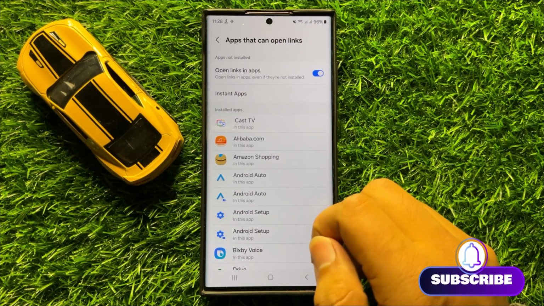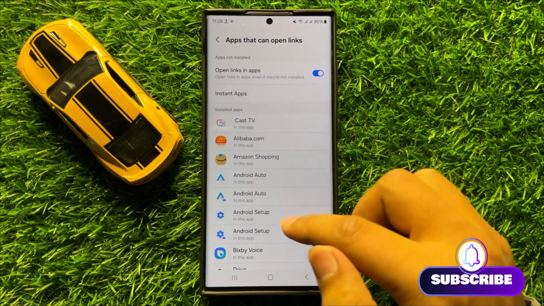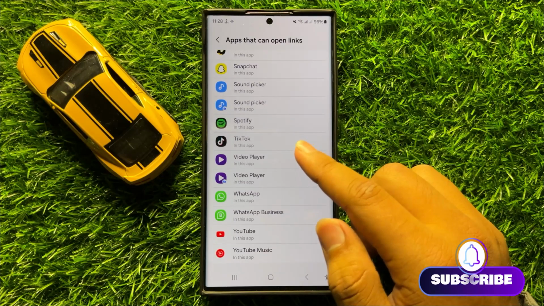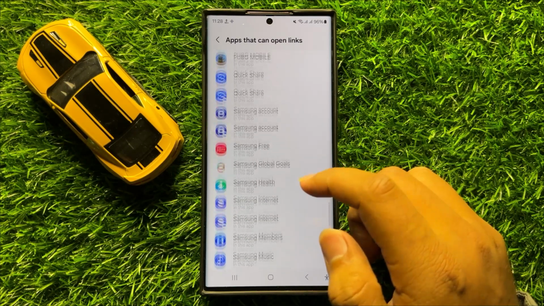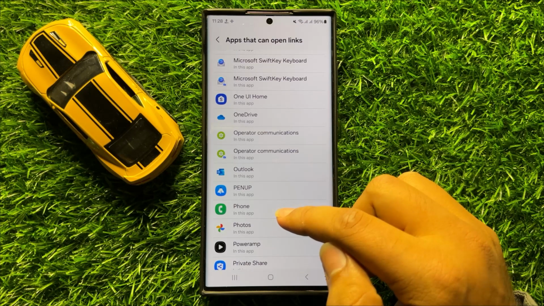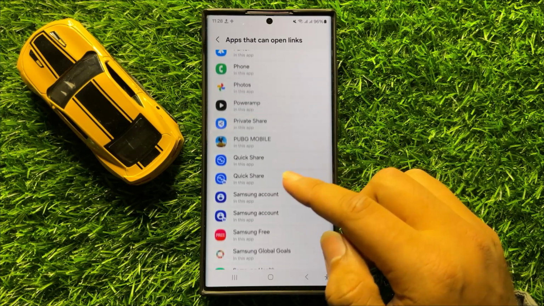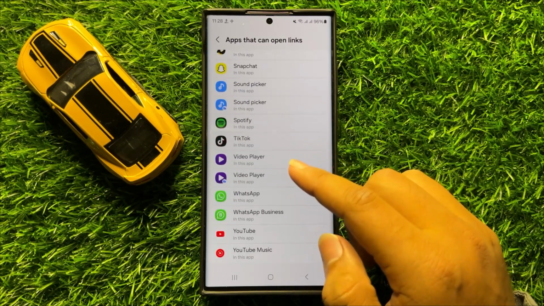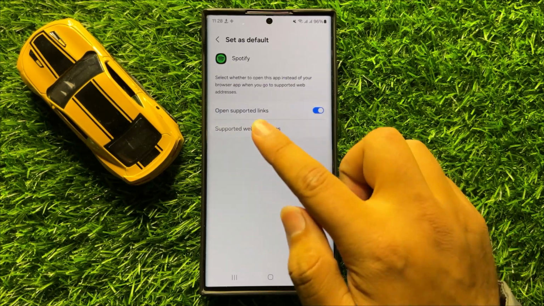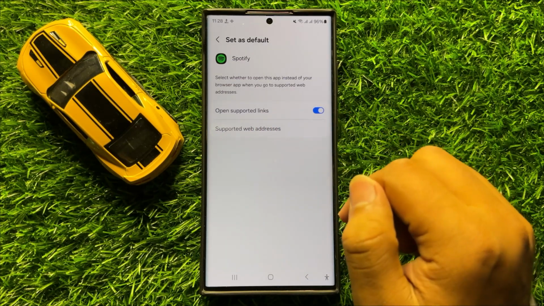Now here go to the installed apps section and here it will show you the list of all the apps that you have installed in your mobile. Now from here you can tap on an app in which you want to enable or disable in-app links. So just simply tap on an app and here you will see an open supported links button.